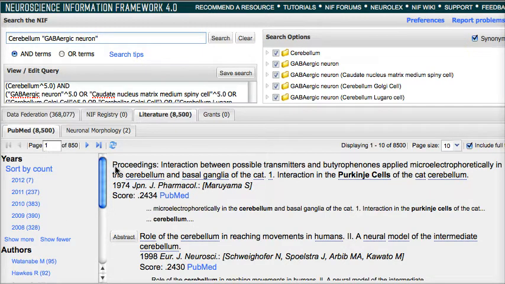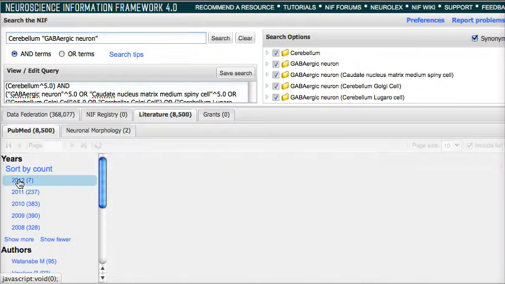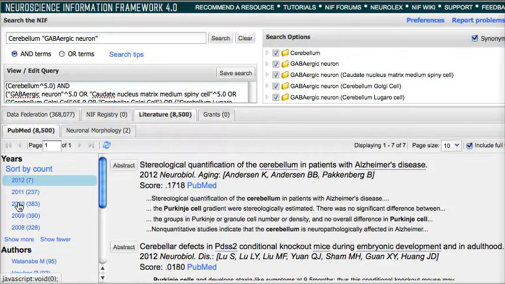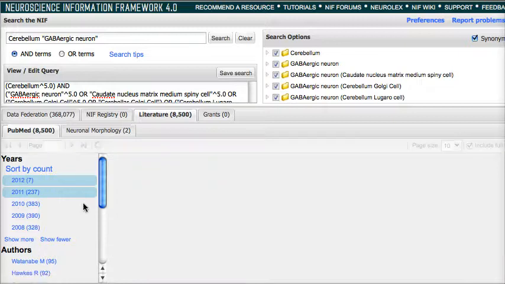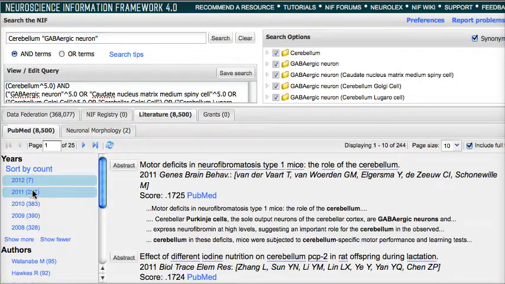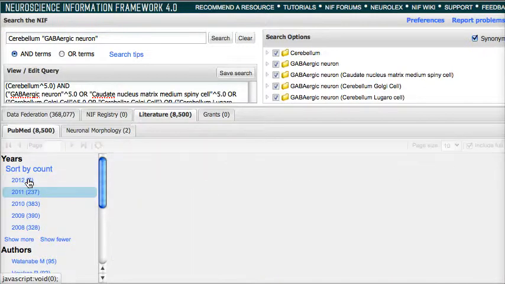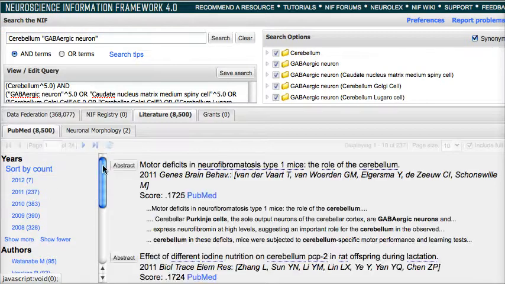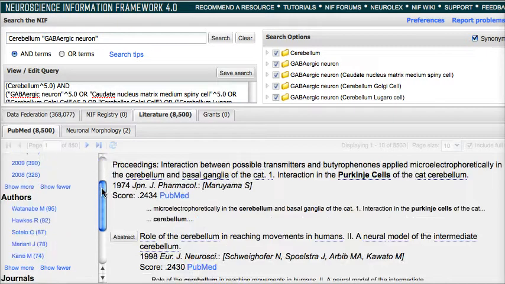So you see that the new features of the NIF are that you can actually do this faceting. So here are their 7 2012 papers from this search, and there are 237 in 2011. So now I'm looking at both of those combined. So let me just click off of this for a second and go back to my full 8,500 papers.